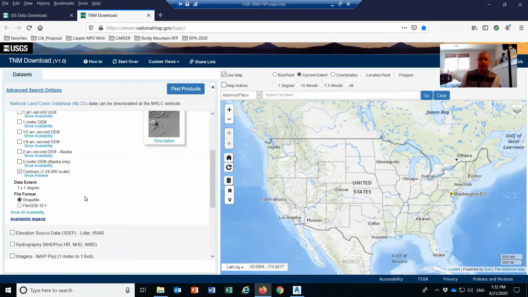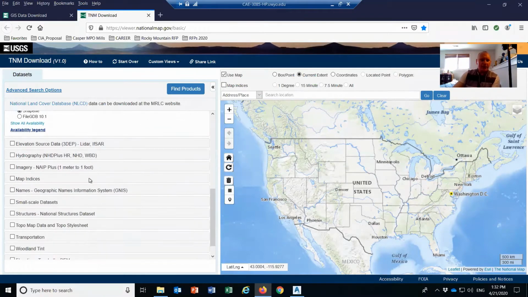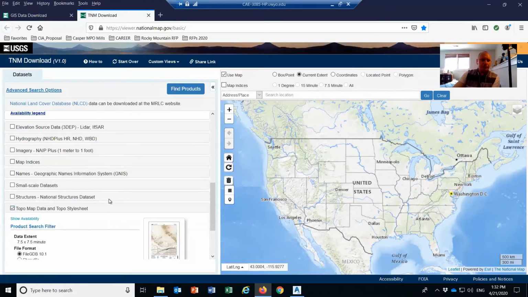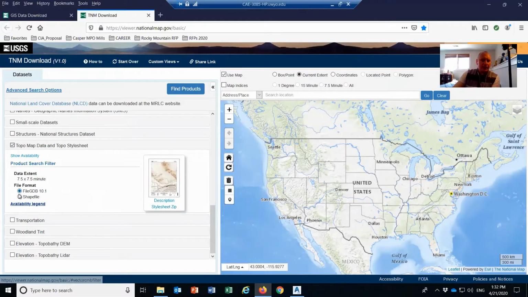So if you need more detail, I'm going to show you another example. But in most cases, just for demos like this is good enough. If you want to have a more detailed data, then you go down. There's this one here. It says topo map data and topo style sheet. So if I expand this one, and again, I select the shapefile, you can see this is going to be a much smaller area, but there's going to be a lot more details in this data.